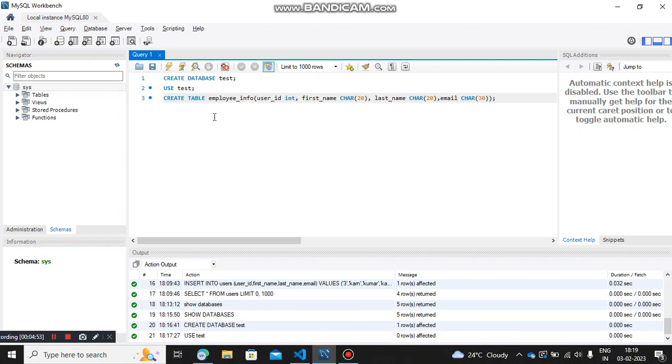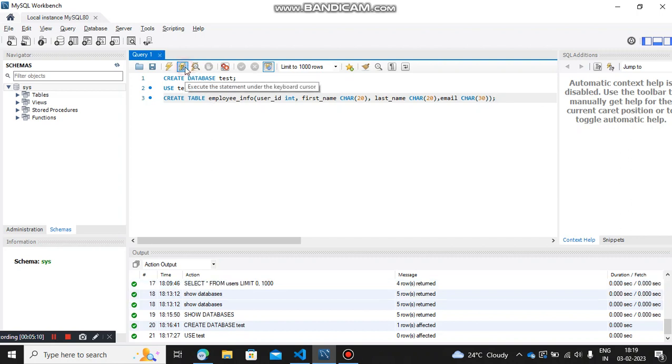So see, whatever we did is: create table is the command. After that, employee info is the table name, and these are the columns. User id, which is of type integer. First name, it is of type character with a maximum length of 20. Last name with a character maximum length 20, and email. So now just execute this query.